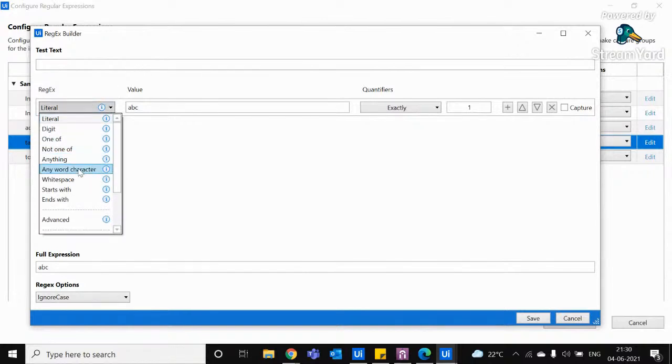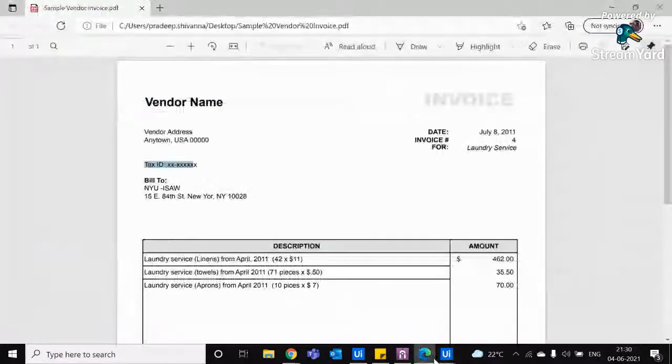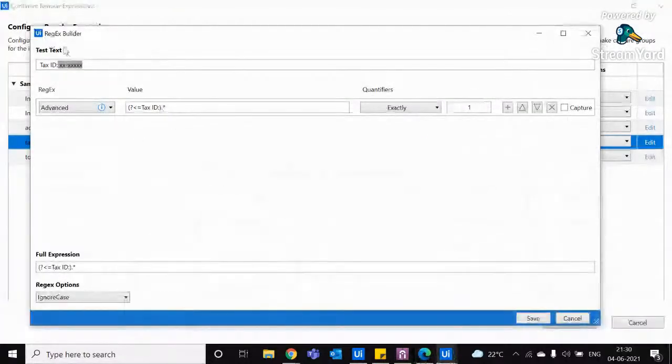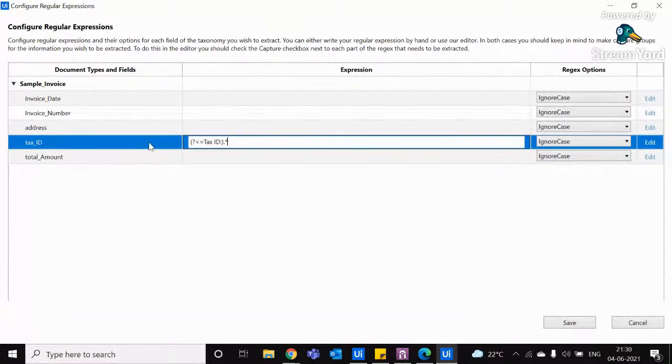So click on advanced. This is my test text. This is a simple regex to extract the tax ID. Tax ID. Yeah, as you can see, we are able to extract. So I'm going to save this. As you can see, the expression is this one. So let's save this.